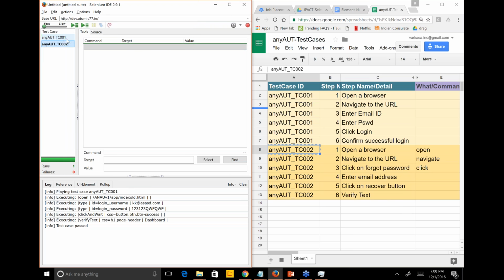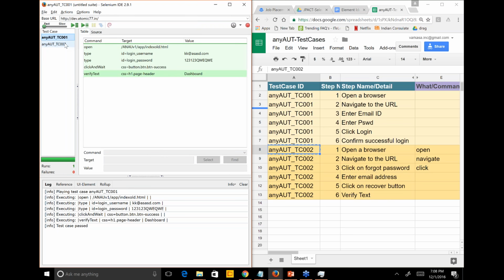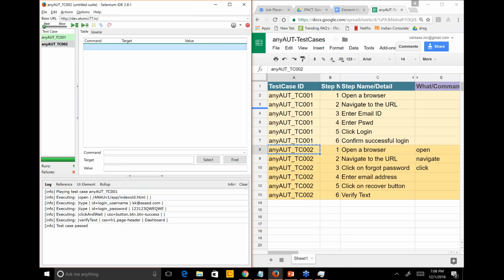So we have two test cases. One test case TC001, next one TC002. Now, everything we will write is command, target, value. What is the command for the first one? How do we know which is the command, team? What is the methodology? How do we remember? Let's say we're not great at memorizing things and remembering that this is how it's going to be done.